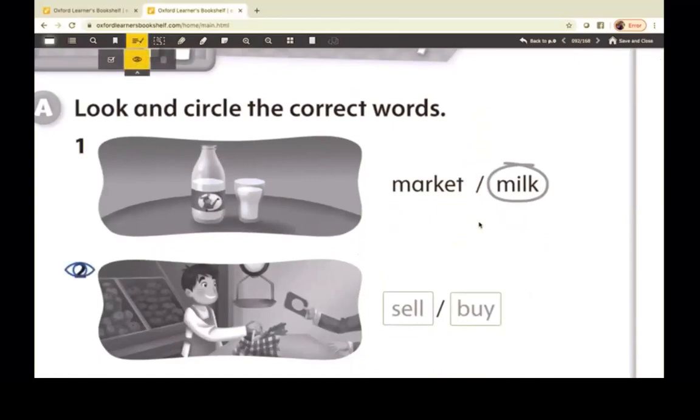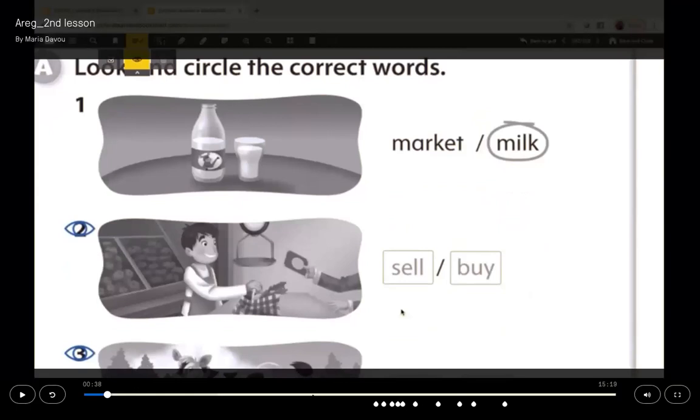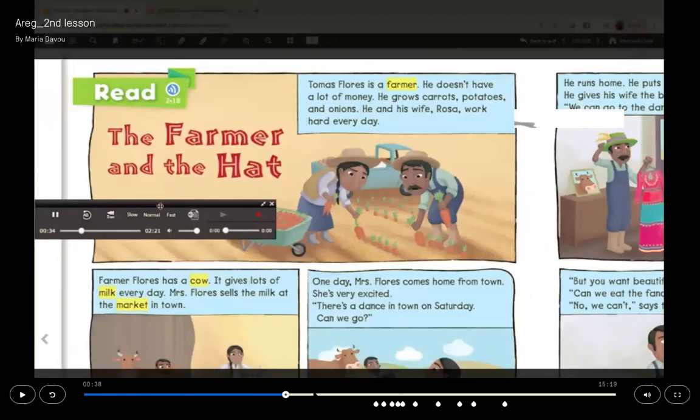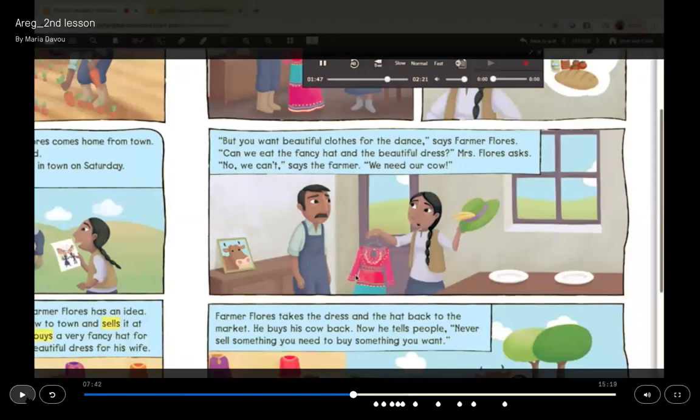The first one is the example, and it's milk. What is number 2? So simply we go through their homework, we correct together, and when we finish that, we go to their student's book. There was a listening here. And I want to show you what I did.